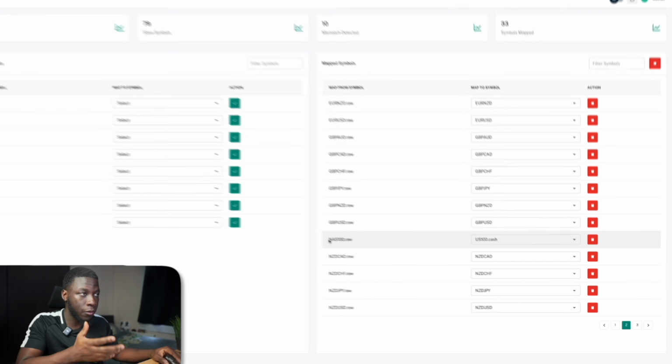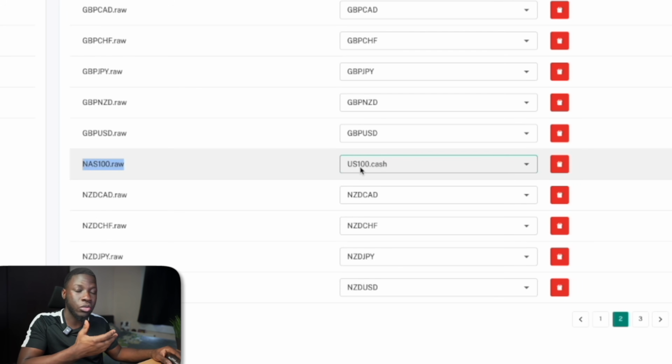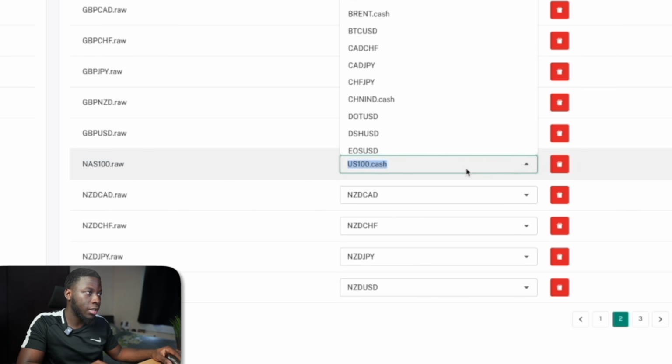Like NAS is a good example. NAS 100 and another platform is called US 100. So you just need to map these, and then that's really it.